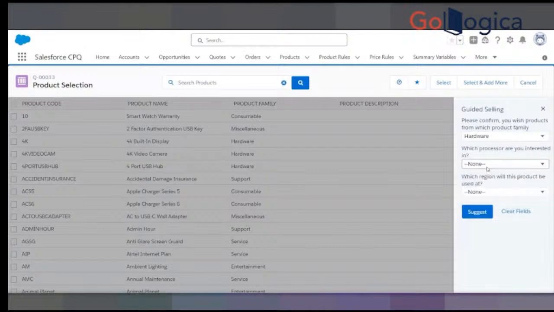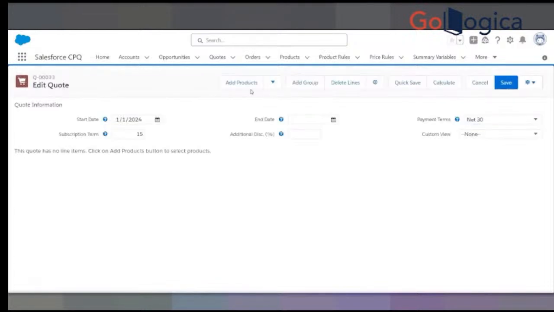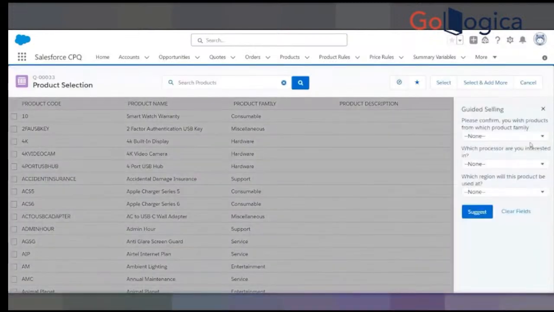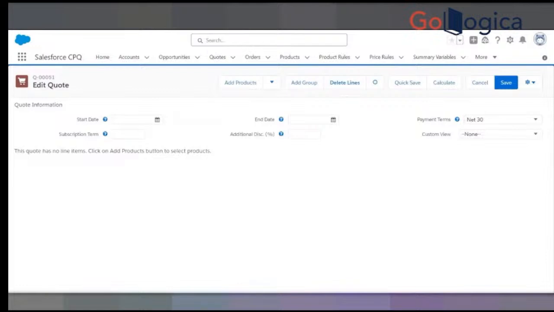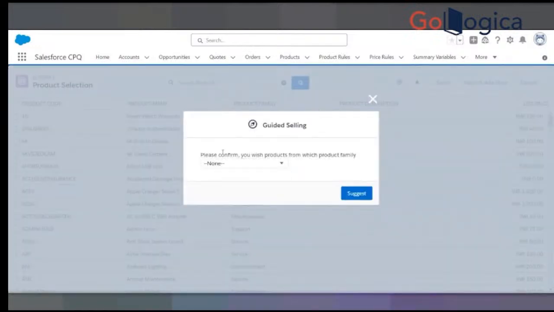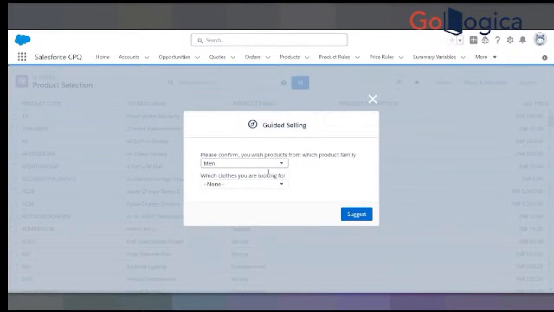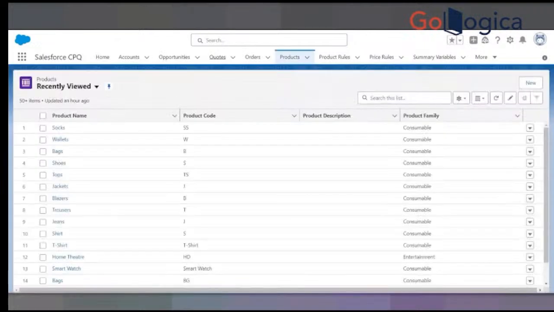It is not. If I see on this one, it says please confirm which product you want to choose from which product family. If I go and select men's, it says which clothes you are looking for. If I am looking for t-shirt, then it will suggest me t-shirt only. Right now I'm not sure why it is not showing the product. Okay, just for a moment. T-shirt.